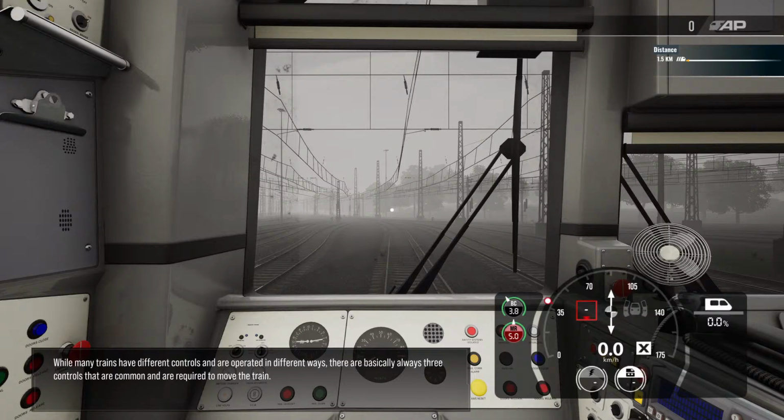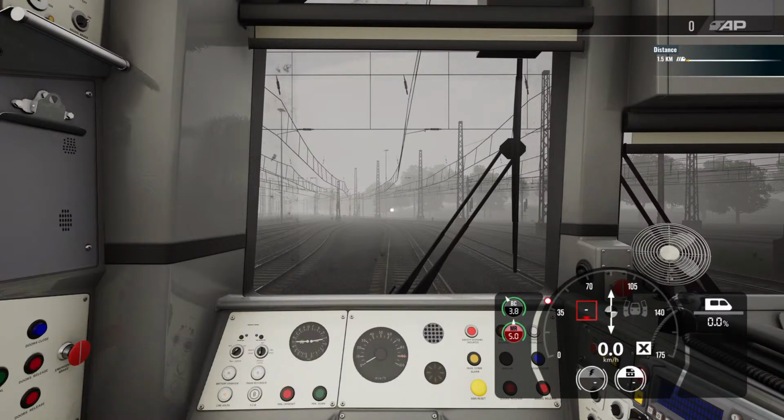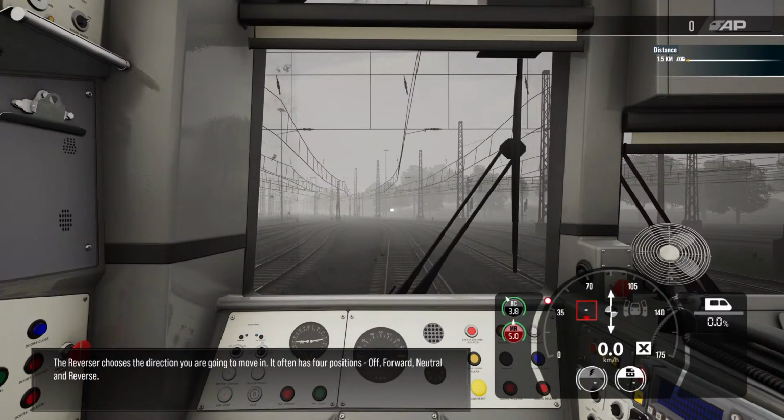While many trains have different controls and are operated in different ways, there are basically always three controls that are common and are required to move the train. The reverser chooses the direction you're going to move in. It often has 4 positions: off, forward, neutral, and reverse.